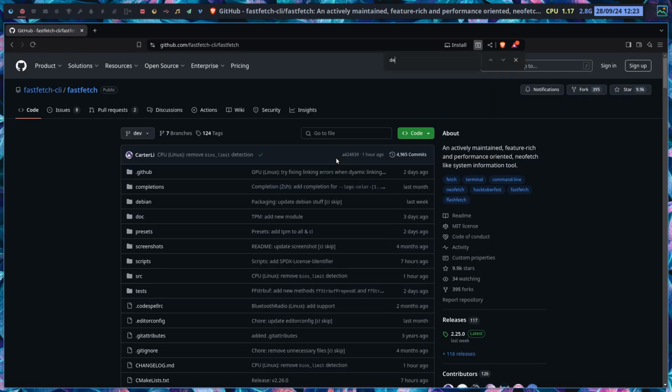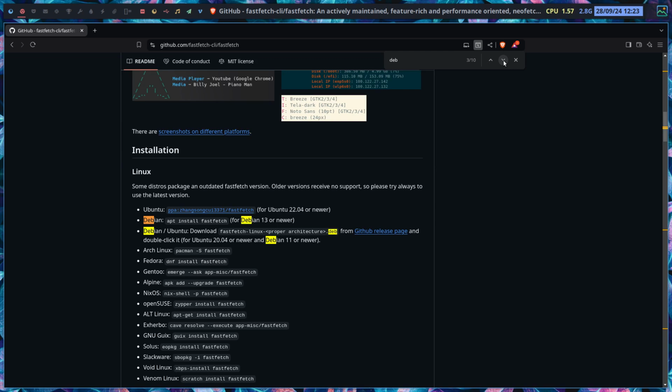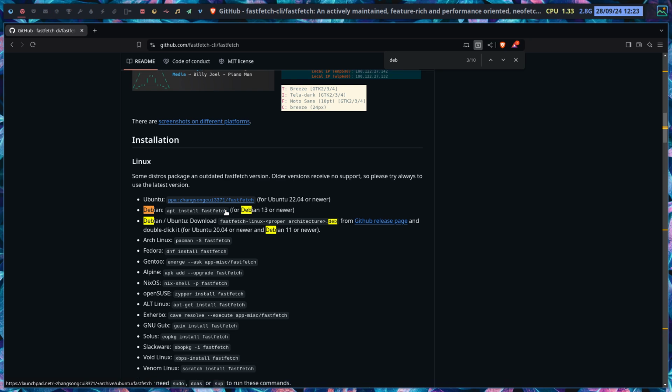Control F, deb. There are 10 references about Debian. Apt install fastfetch for Debian 13 or newer. And here they say we have a PPA, fastfetch. Okay.